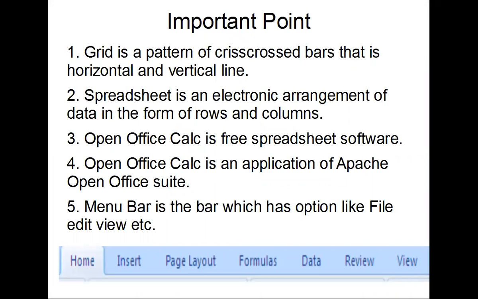Important points. Point number 1: Grid is the pattern of crossbars, that is, horizontal and vertical lines.